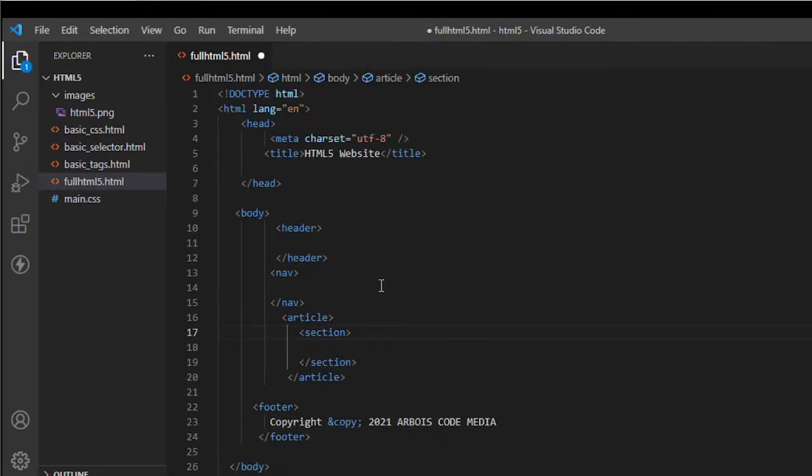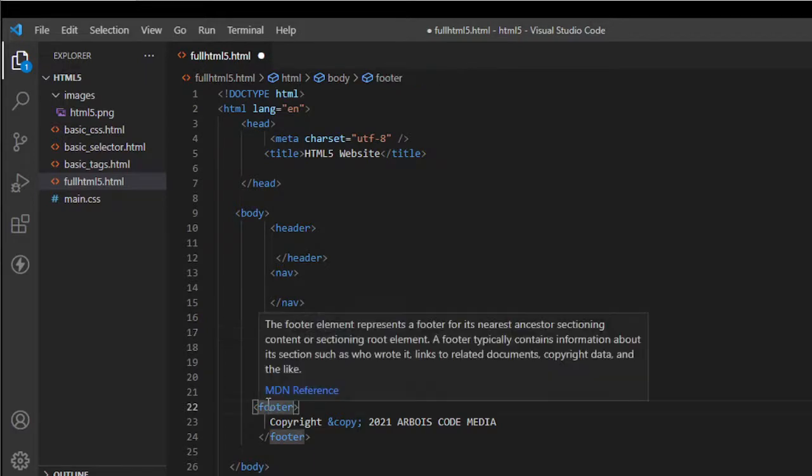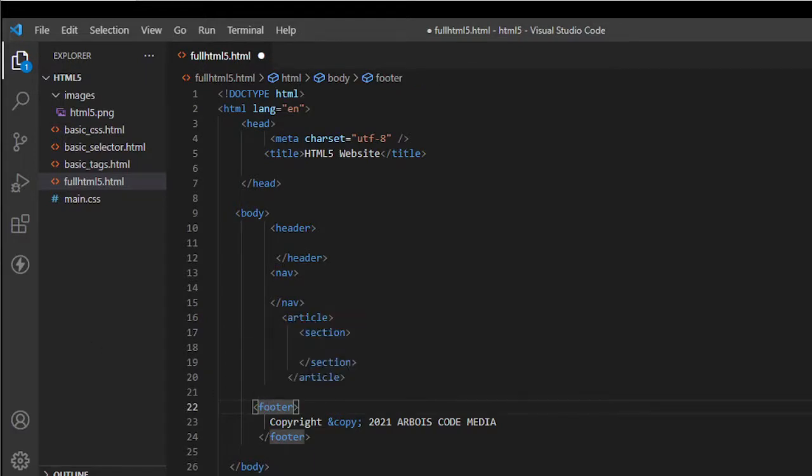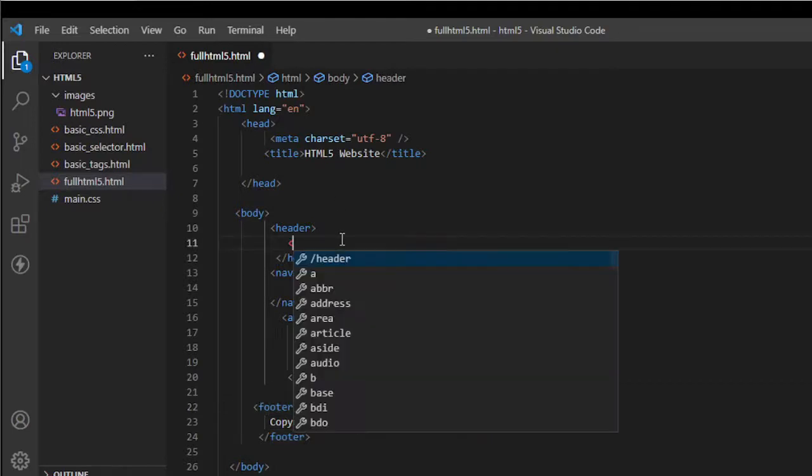As you recall, we discussed this part of HTML5, which is focusing on this part here, which is the header, navigation, article, section, and footer. So let's start with the basic layout. Right, to start with, we're going to create the header here. So we're going to assign h1.